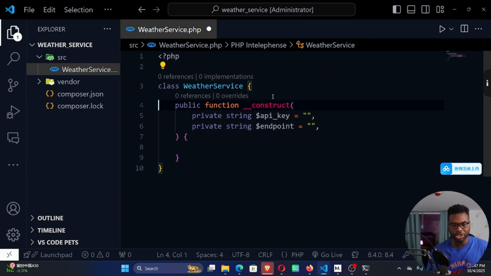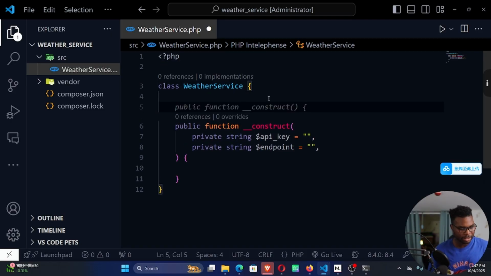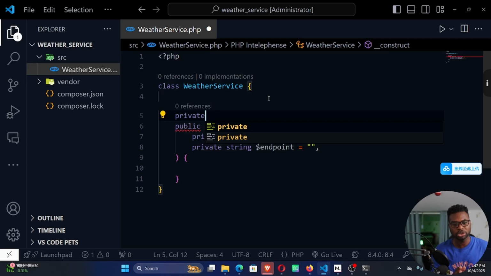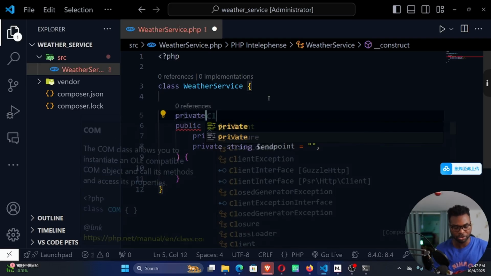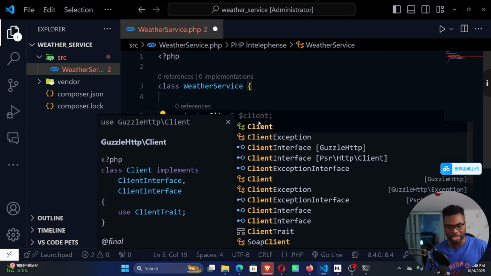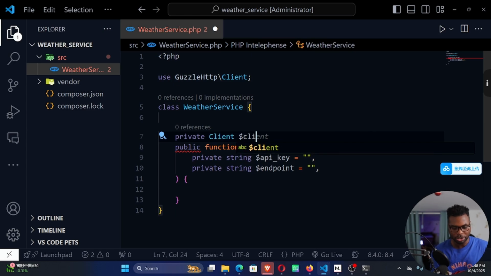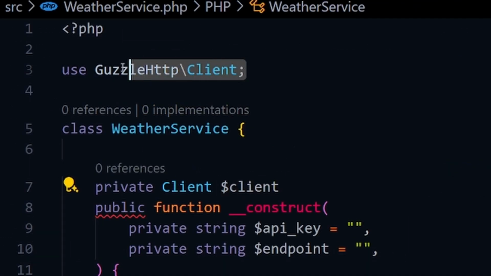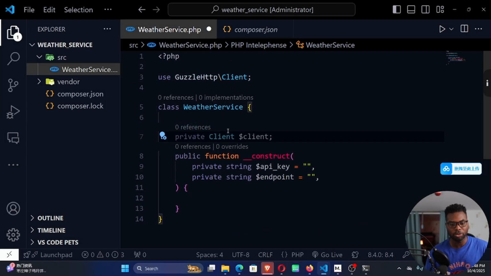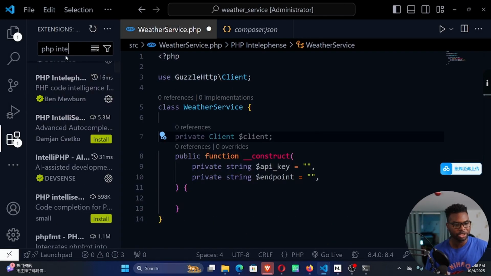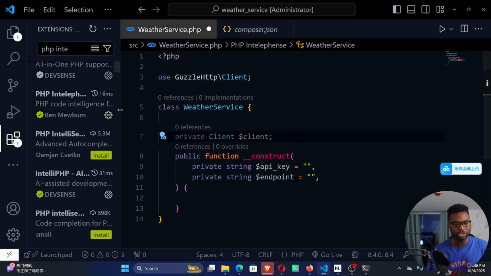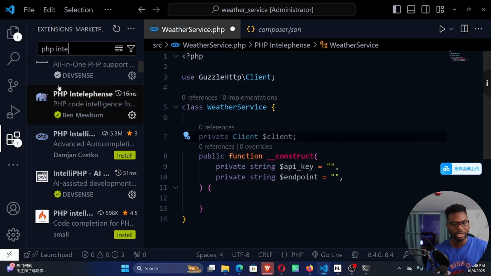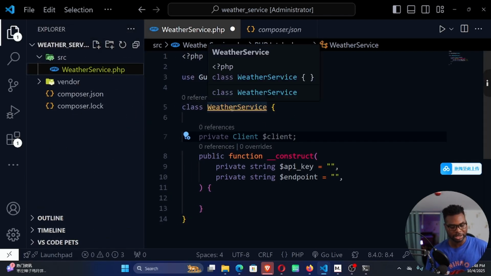We also need another variable for our HTTP client. So I'm going to say private up here, but this one is going to be a class variable. So Client, this Client is the type of the data. We're going to call it client, lowercase c, right here. And it automatically imports this from GuzzleHttp. It was automatically imported. I have an extension called PHP Intelephense, this one right here. So make sure you have that. Go ahead and install that. Then it will give you all these suggestions that I'm getting here.